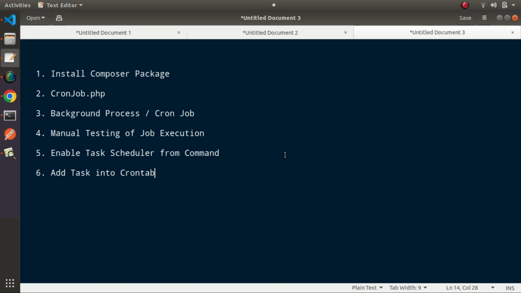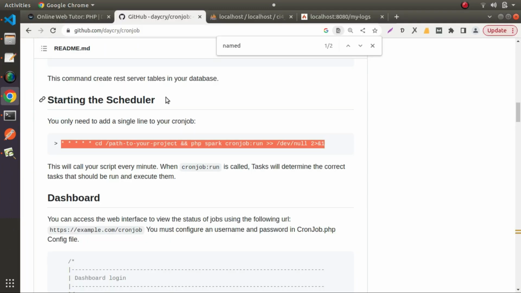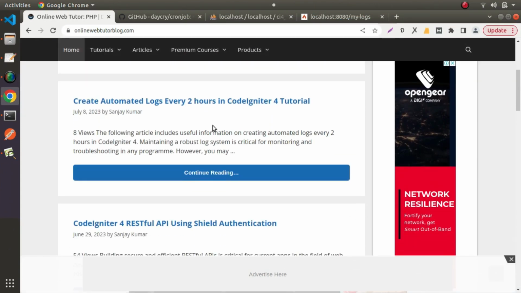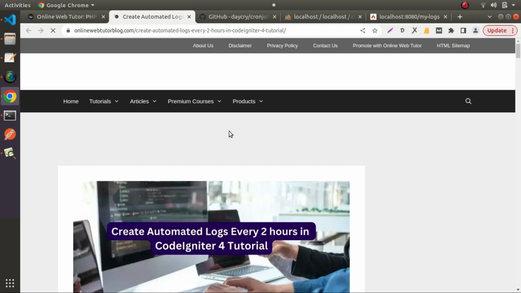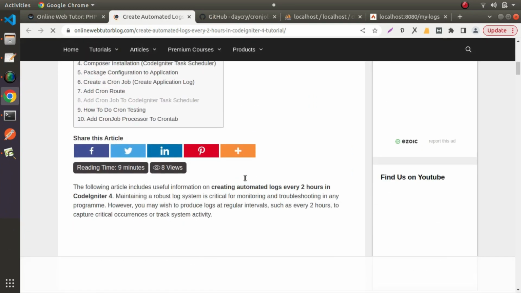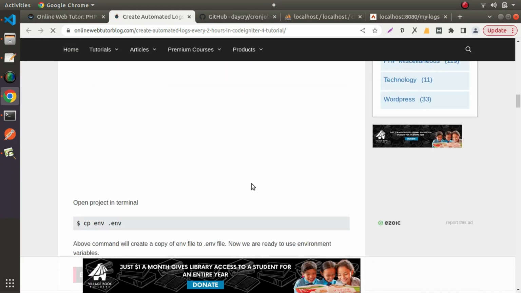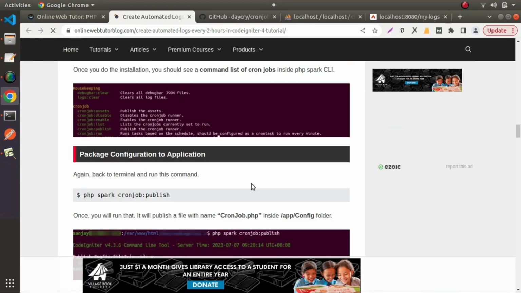If you want some documentation from my side, let's go inside this. On this website, you will find some useful resources like creating automated logs every 2 hours inside CodeIgniter 4. If I open this article in a new tab, you will find a useful guide, useful documentation to set up a cron job, with every step we had seen inside this video. So you can also learn all about it from this article.